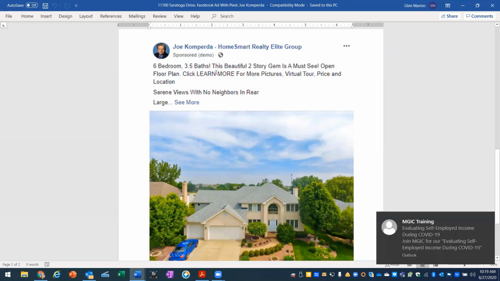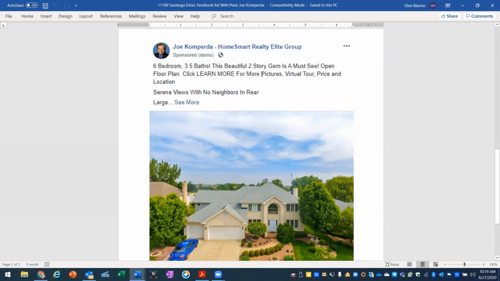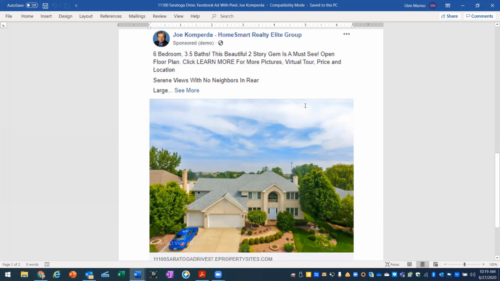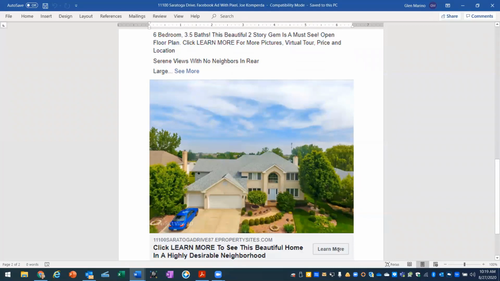6 bedrooms, 3.5 baths. This beautiful 2-story gem is a must-see. Open floor plan. Click the Learn More button. See your Learn More button down here? Click Learn More for more pictures, the virtual tour, price, and location. Serene views with no neighbors in the rear. See more. Again, click Learn More to see this beautiful home. When they click Learn More, they're going to your landing page. Your landing page happens to be the property website that you've created in Agent Marketing. And it's going to have a drop down, and it's going to ask for their name, their email, and their phone number.